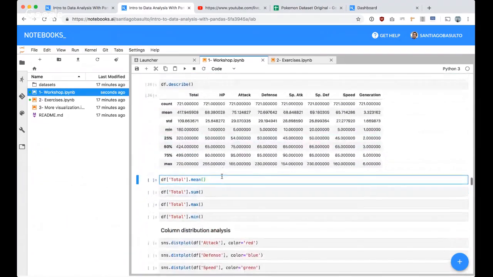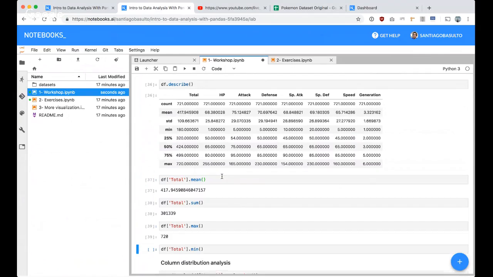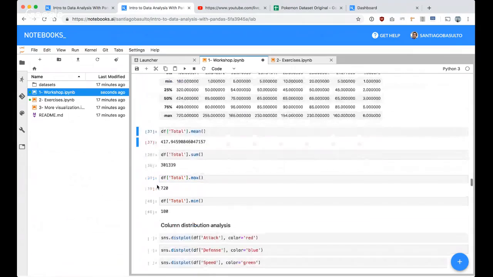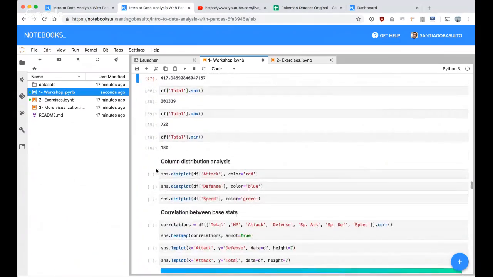You can also apply these individual summary statistic methods to each one of your columns. So I want to get the mean or the sum or the maximum or minimum of the total column. For total, we are getting each one of those.